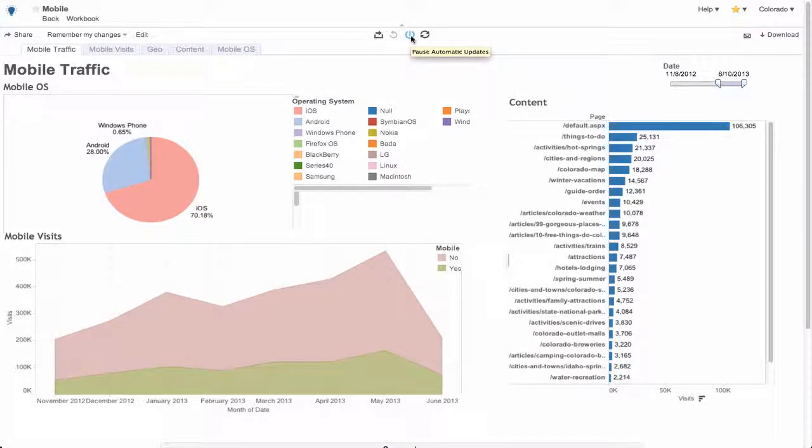Additionally, there's a button up here called Pause Automatic Updates. That means if I have a live connection to the database and I want it to hold a minute while I make a bunch of changes, and then make an update to the analysis, I can pause those so it won't keep going back to the server. If you have large data that's running a little slow, that might help. For the most part, you shouldn't need it.